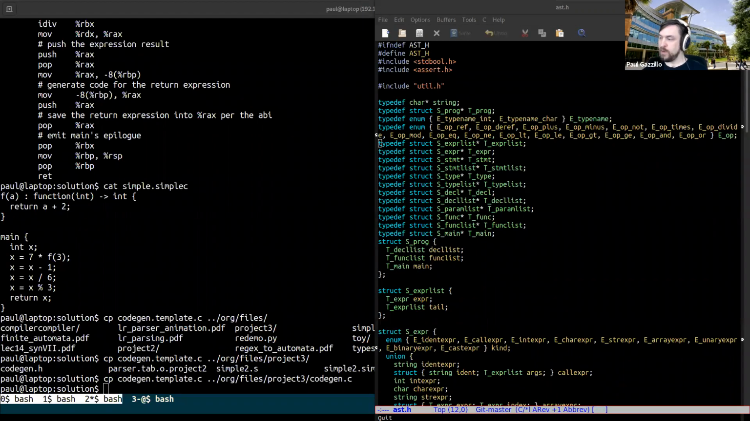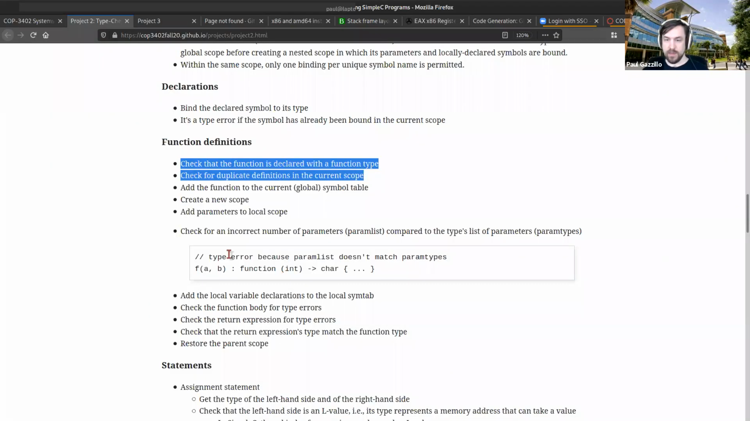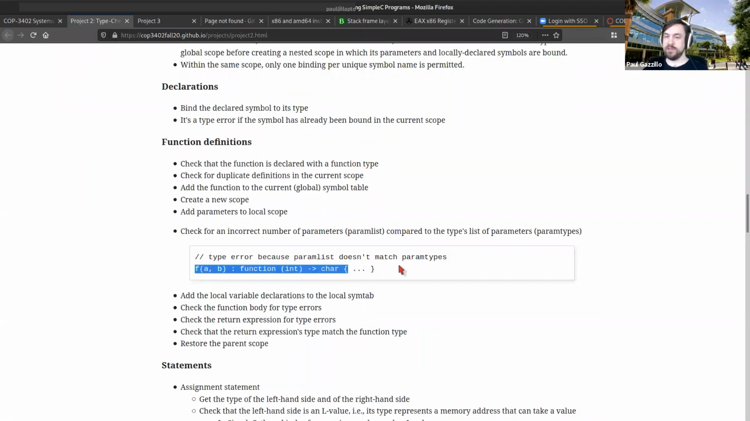So somebody asked, why is there only one int in function int? I think you mean this. This is an illustration of a type error. If you notice here, this is saying check for incorrect number of parameters. This is an example of a type error. That's why there's only one.